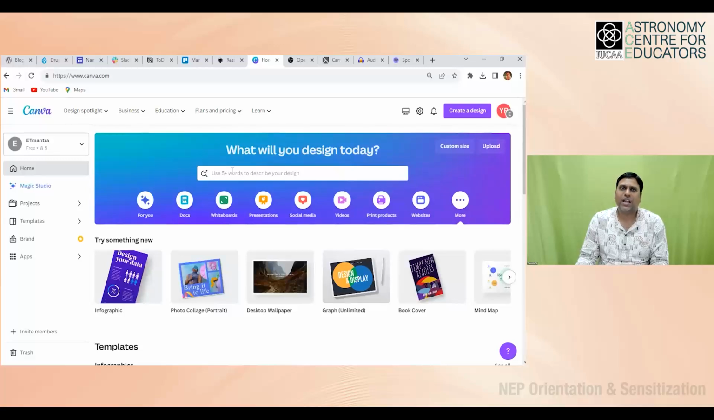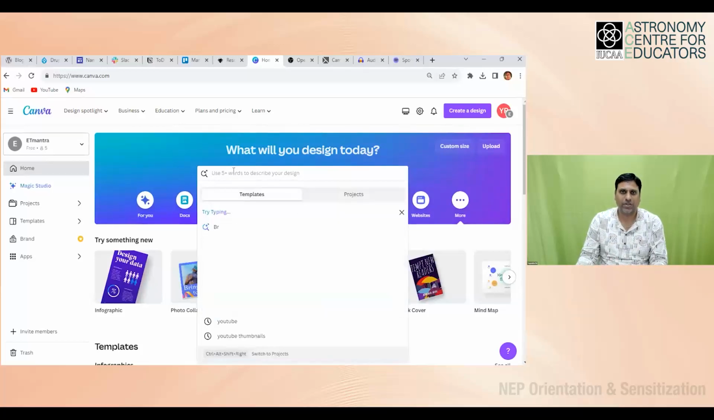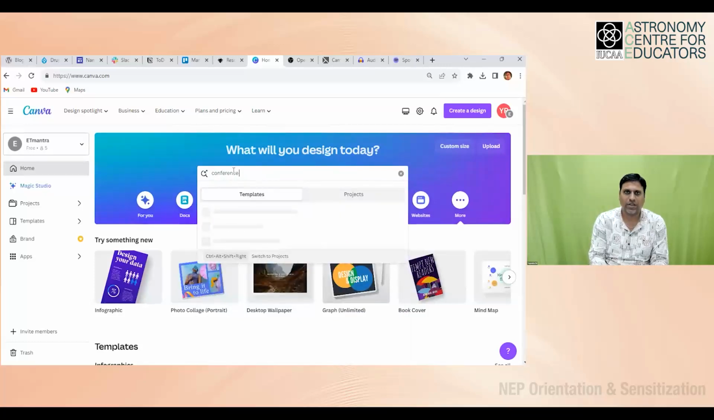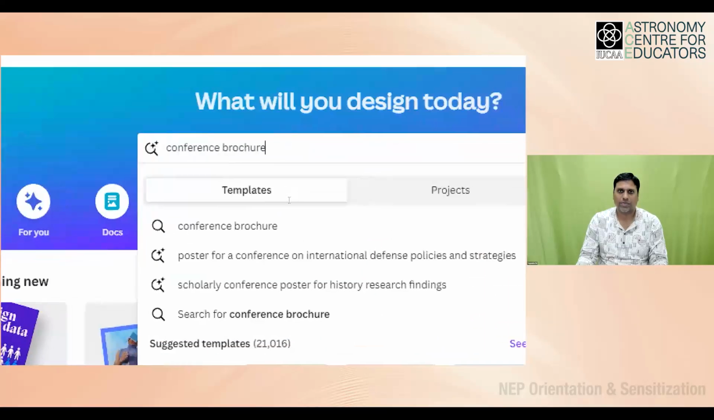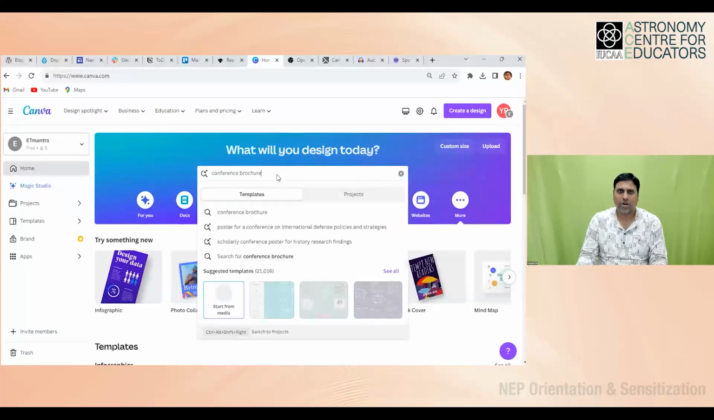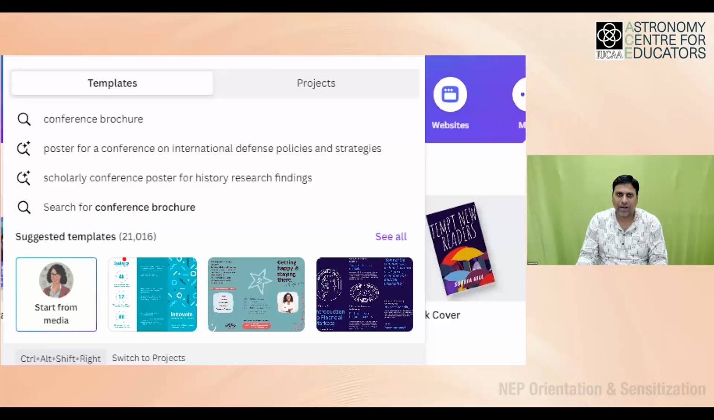So let's say a conference is approaching and you want to create a design, a threefold thing. What is that called? A brochure. That is threefold, correct? So I want to create that one. I am typing conference brochure. It will now suggest many templates. And you see most of the templates it is showing me are threefold, like 1, 2, 3. Three leaves are there, correct?